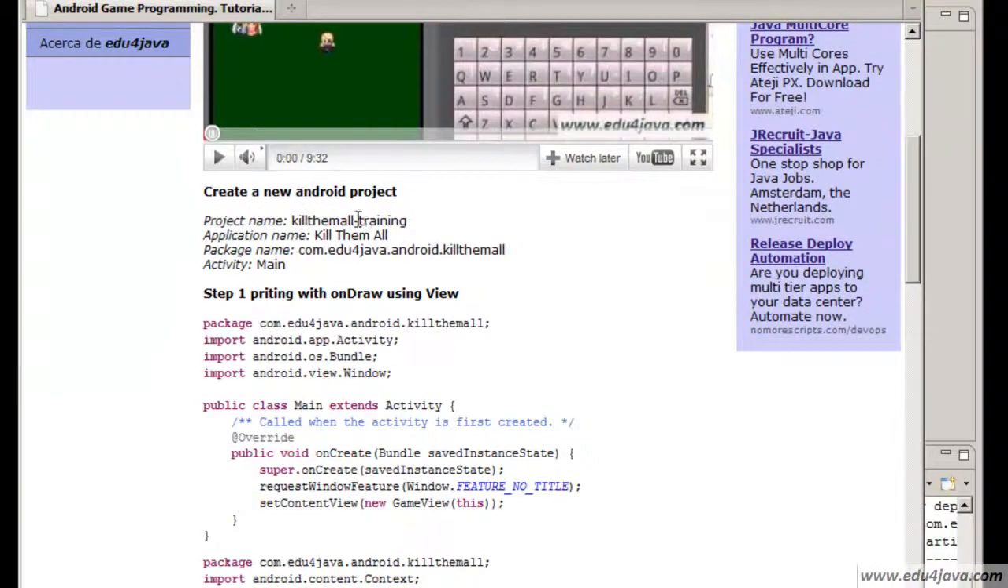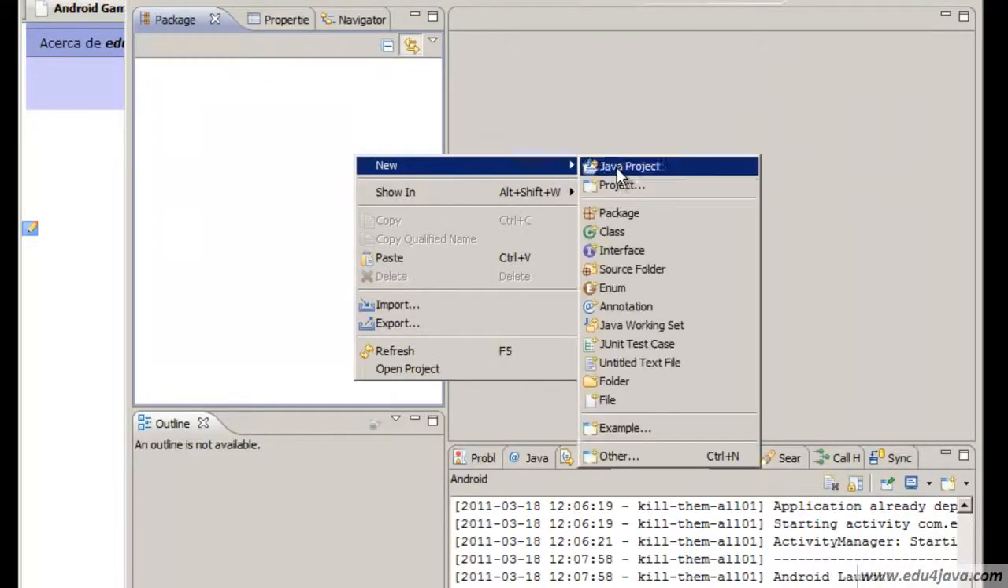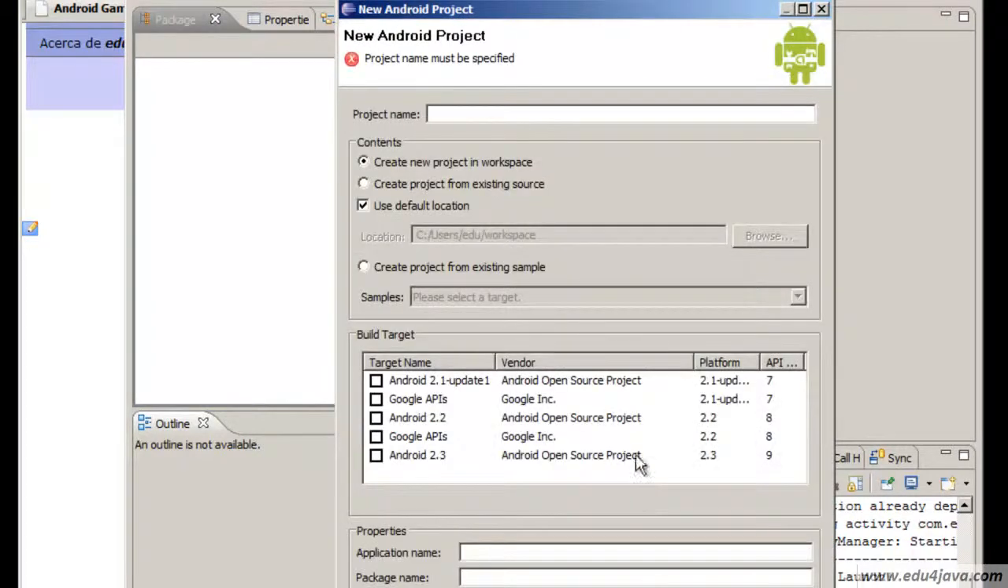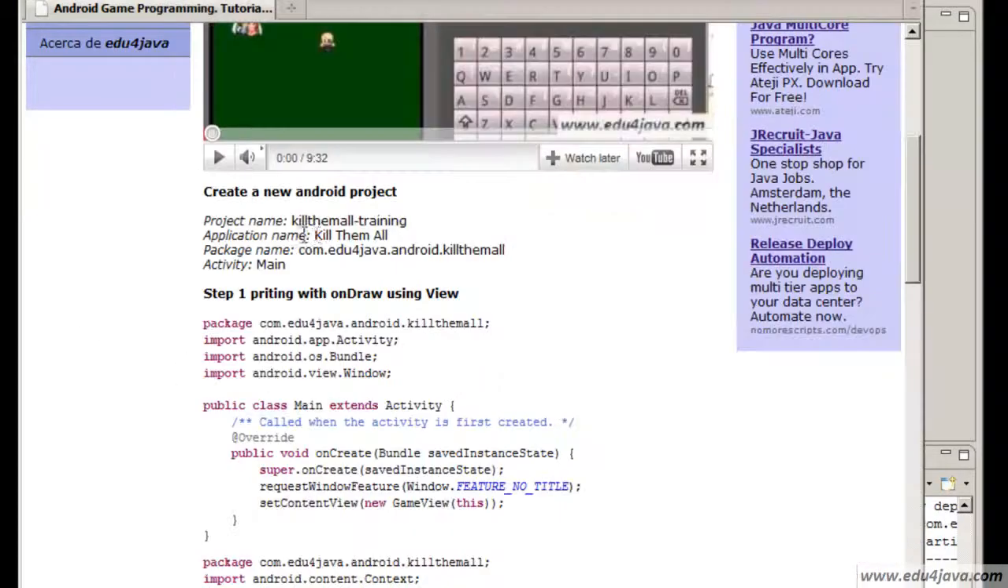Let's create a new Android project. Call it Kill Them All Training. Kill Them All is the name I gave to the small application, this small game, we are developing. Here I choose the name of the project; you can choose whatever you want. We are going to choose the 8. For the application name, we're going to name it Kill Them All.